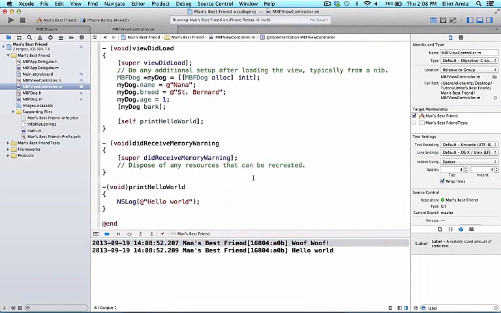So it's important to remember, if it's in your header file, use self to access it. If it's in another header file, you have to create an instance of that class, which gives you an object, and then you can call a method defined in that header file on that object.